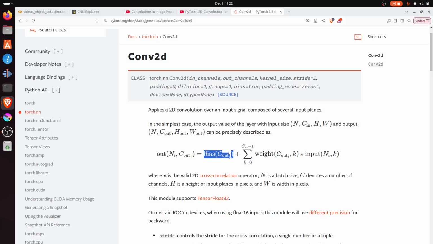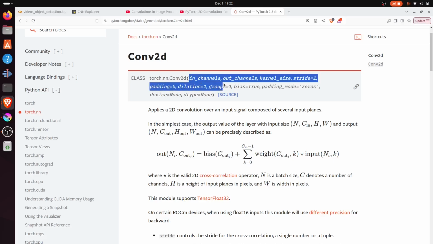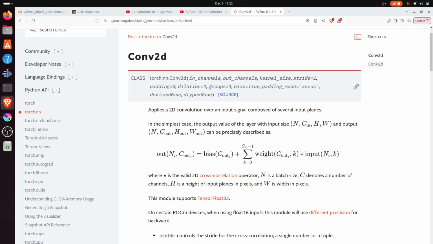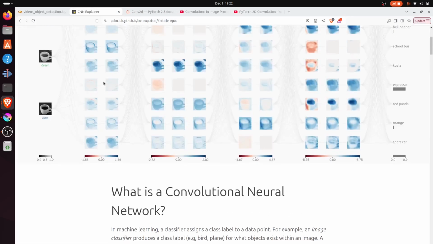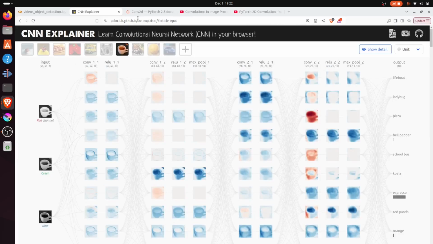Great. But we can see multiple arguments that can be placed in a conv2d. We have in channels, out channels, kernel size, stride, padding, and so on. So let's understand what they mean. To do that, let's go back to the CNN website, CNN Explainer, and have a look at it.